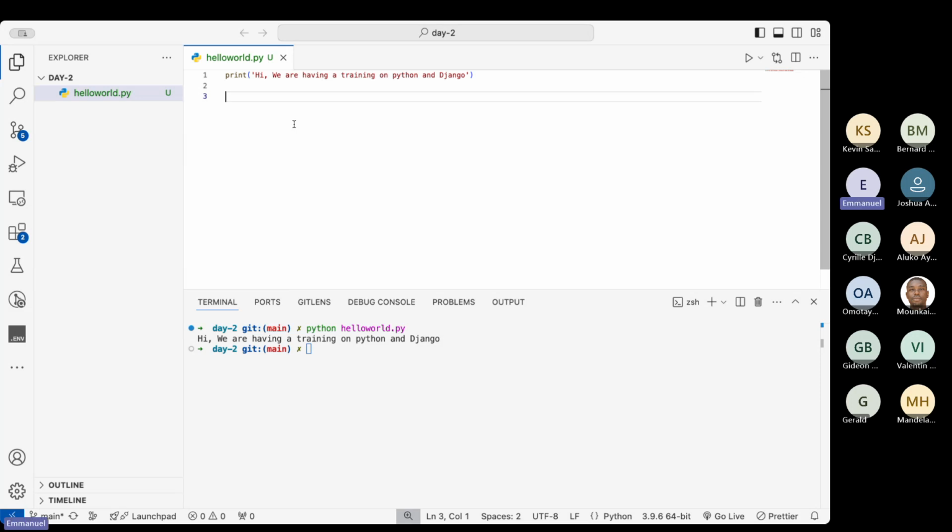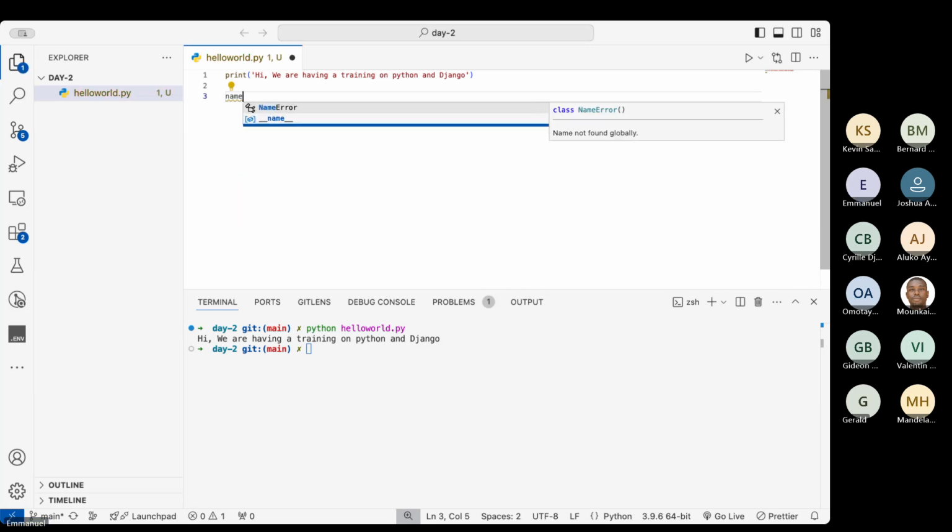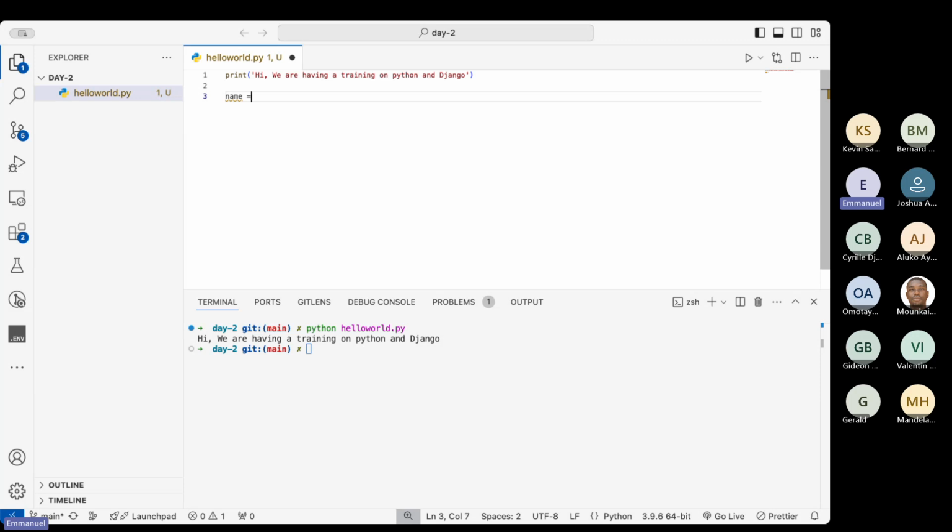And in Python, you input the name of the character you want to use to save your variable, and then you output it using the print. So let's say I want, say, name, and then we put an equal to sign, which is the assignment operator, and then we put in the name manual.